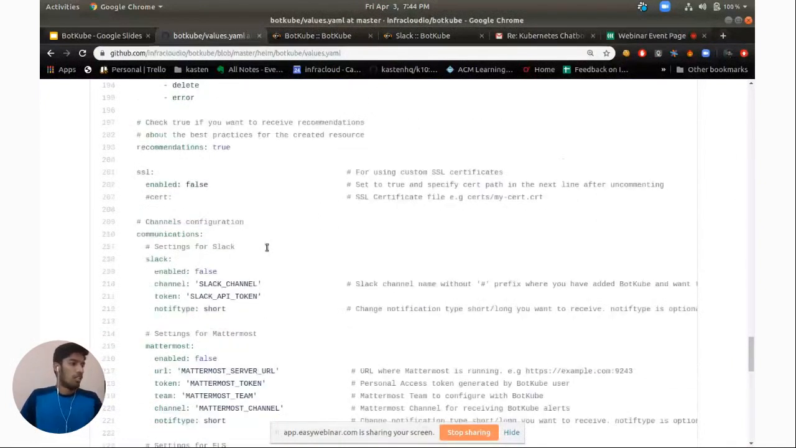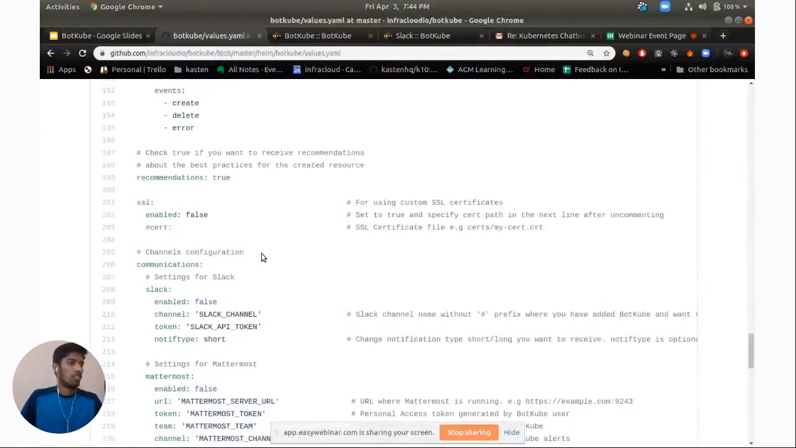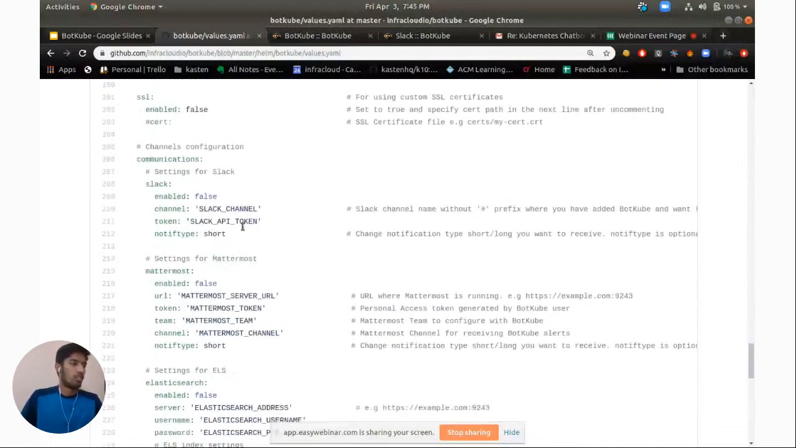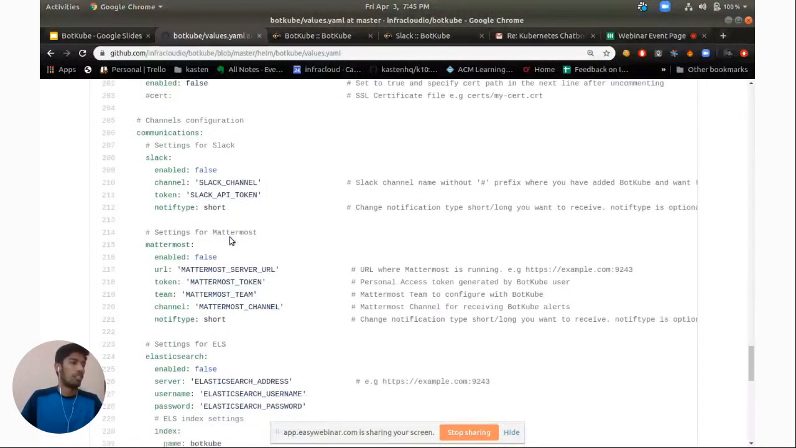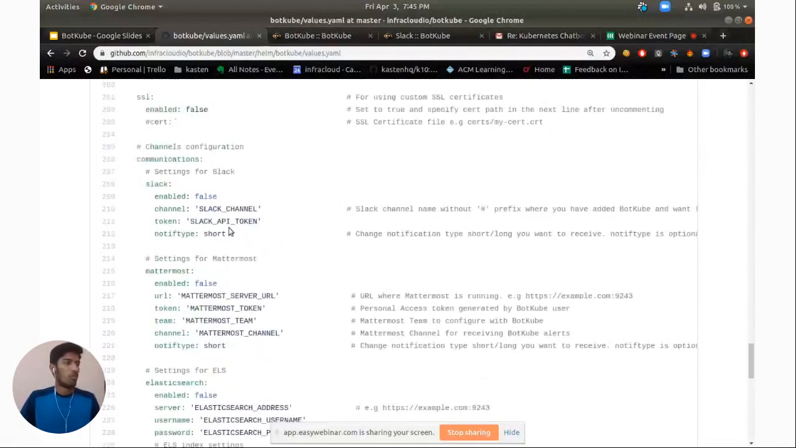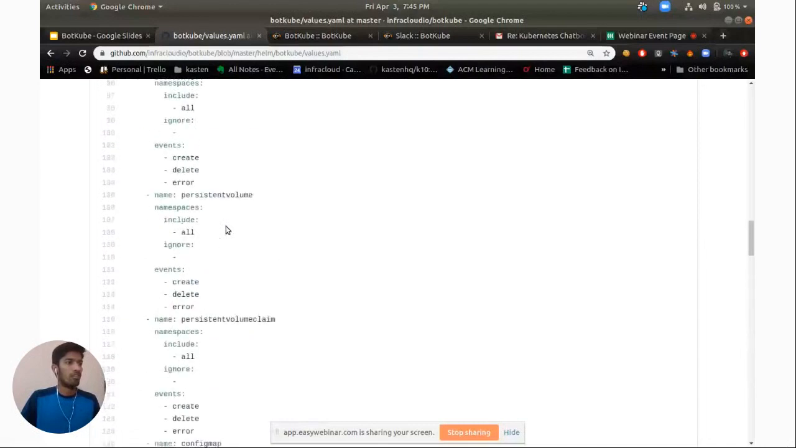Another thing that is included in the configuration is the communication configuration. Here you have to set the credentials or the details about how you want to communicate with your Slack or Mattermost app. For Slack, you just need to set the token and channel name. For other backends, there are other things involved. So these are the default values.